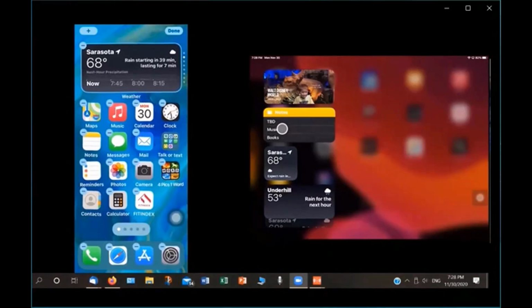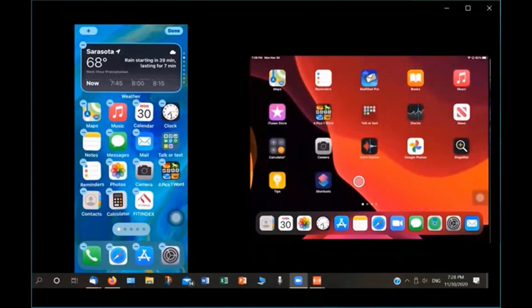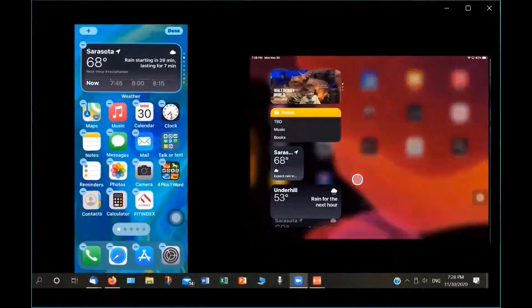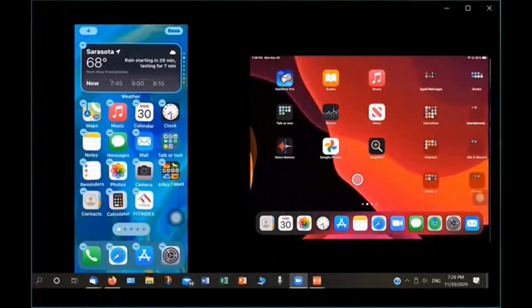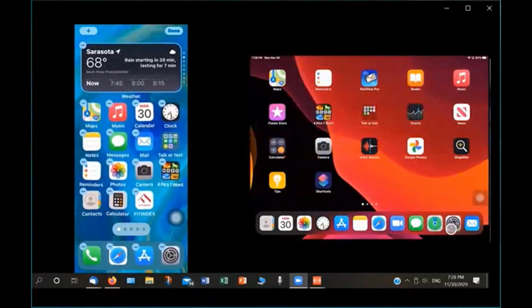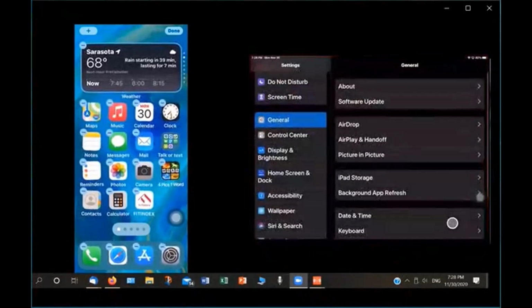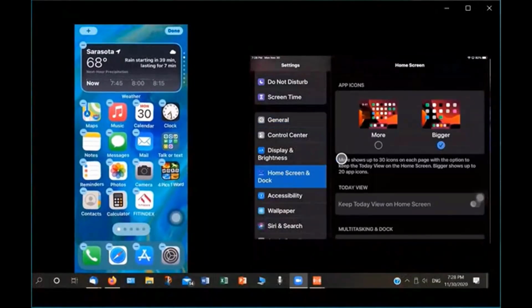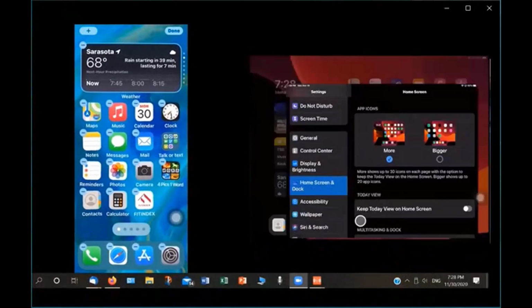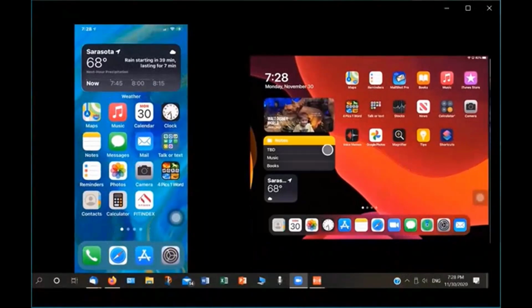Now the cool thing, and on the iPad, you could have a piece stay on your iPad versus going from left to right on the screen. You could go to Settings, Home Screen and Dock, and say you want more. And then if you go back to the home screen, and now the widgets show up here. Okay? And your actual applications are shrunk in size a little bit.